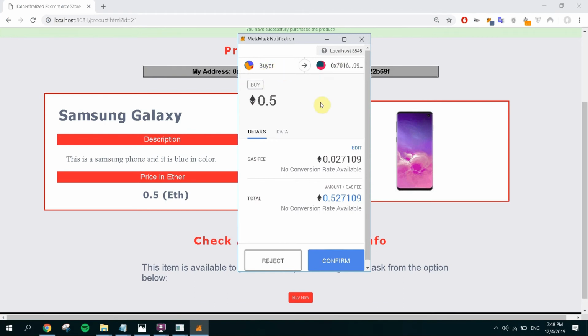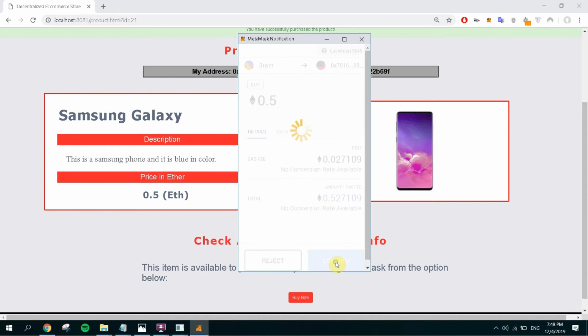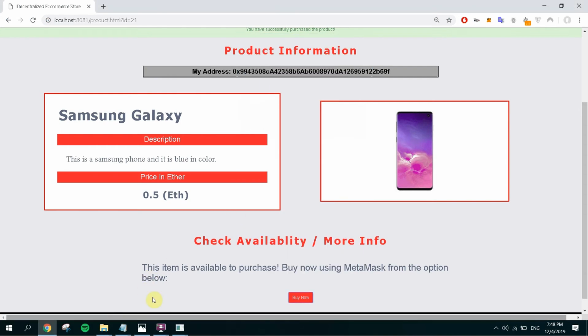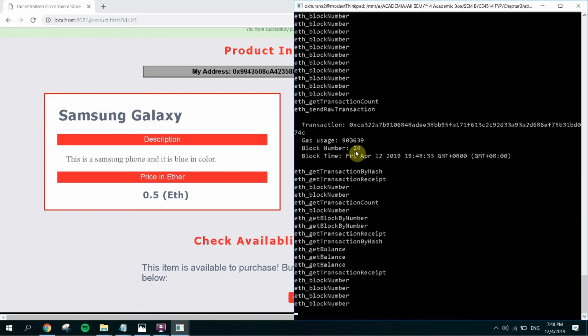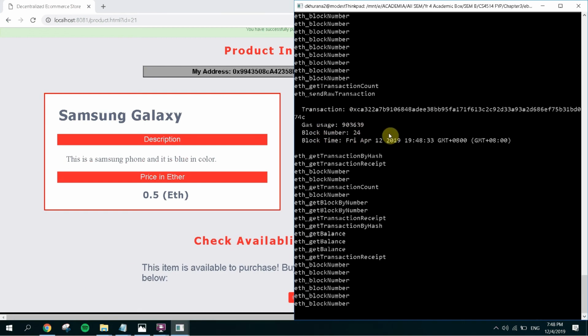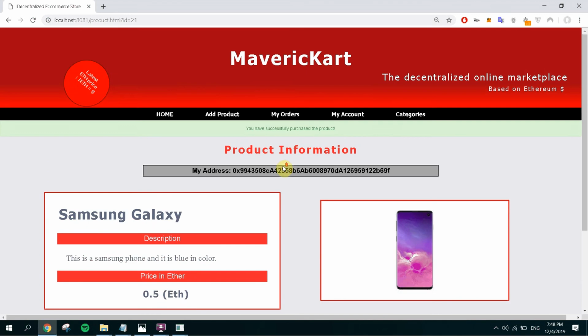The important thing to note here is the money isn't going directly from buyer to seller. The money is kept in the smart contract with this public address, and the money will stay there until and unless the conditions are fulfilled, which I will talk about later. Let's confirm this, and the instruction was listed onto the blockchain. You can see the instruction was made with block number 24. It says we have successfully purchased the product.